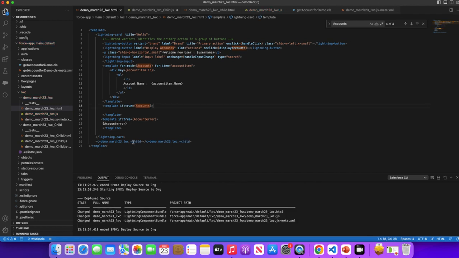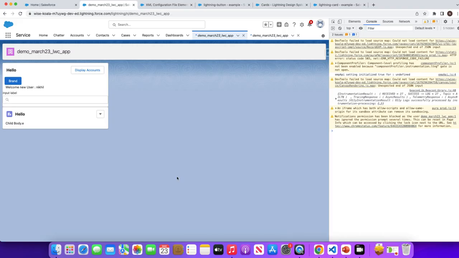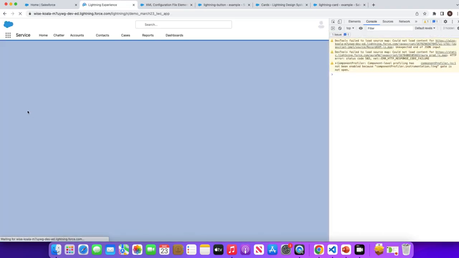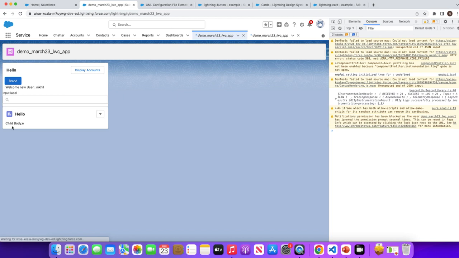So basically, when you write something in capital, for example this in big letter, then you have to replace this with hyphen. So I have replaced this with hyphen c, and then underscore is already there, so I put underscore, but make sure that you use hyphen and then small letter. Now after doing this, I'll go and refresh the page, and if you see here, another lightning card is coming with the child body here. So that's how you will use child template in the parent template.